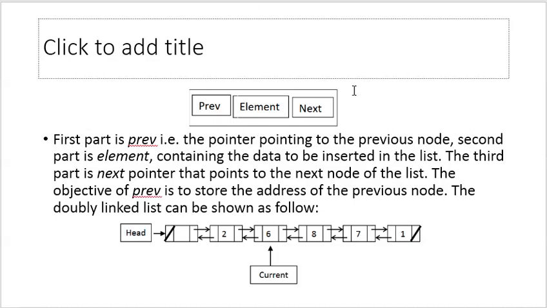So its node will be just like this: previous pointer, element data, and next pointer. The first part is previous, the pointer pointing to the previous node. The second part is the data, or element, containing the data to be inserted in the list. The third part is the next pointer that points to the next node of the list. The objective of previous is to store the address of the previous node.